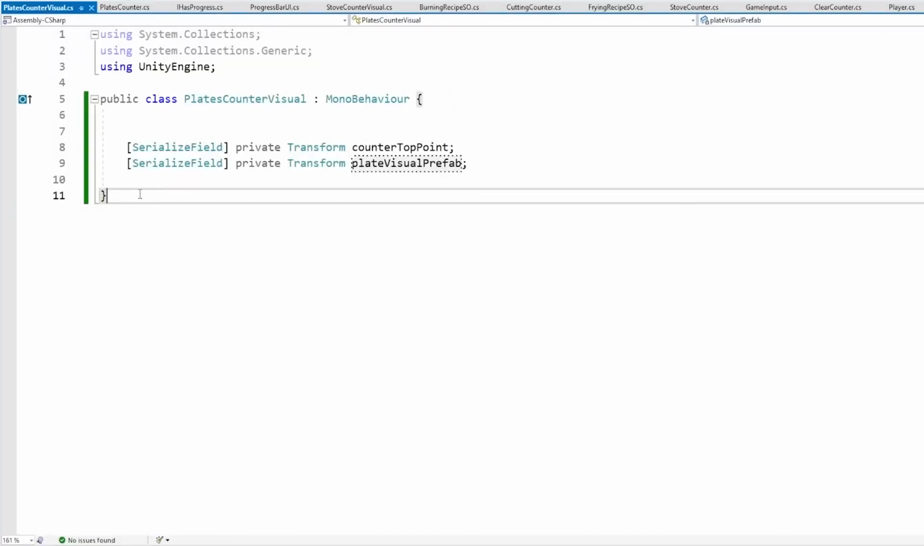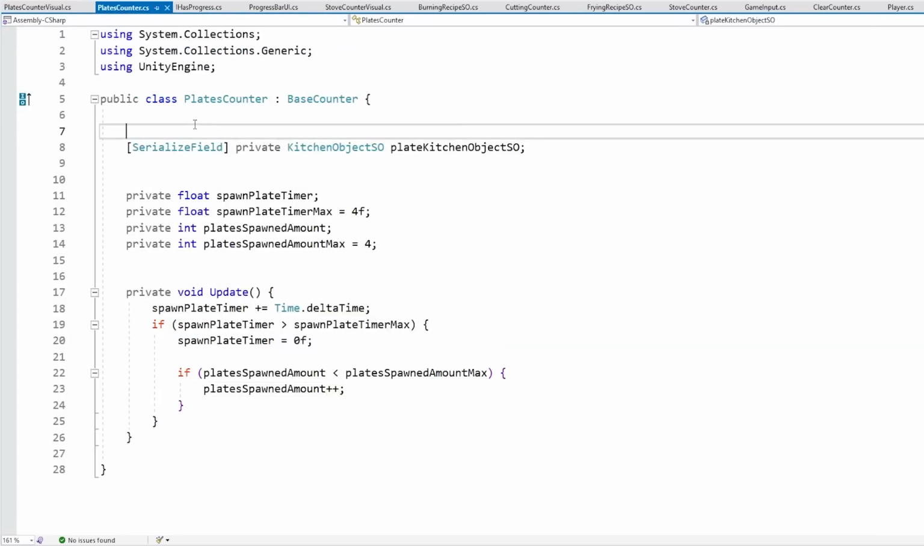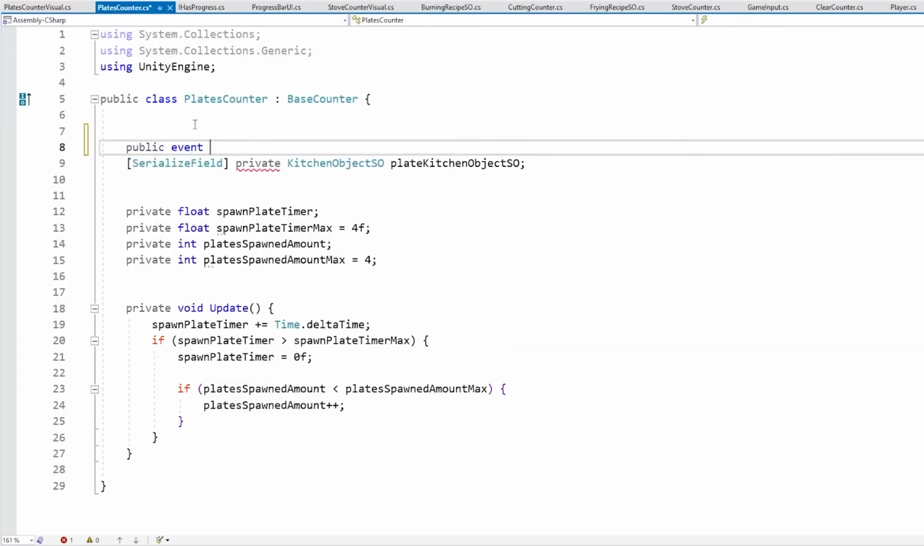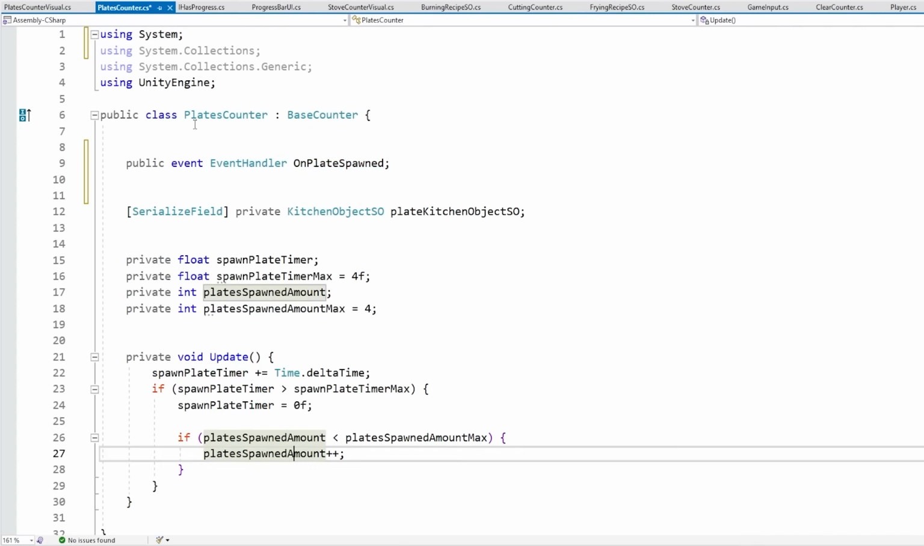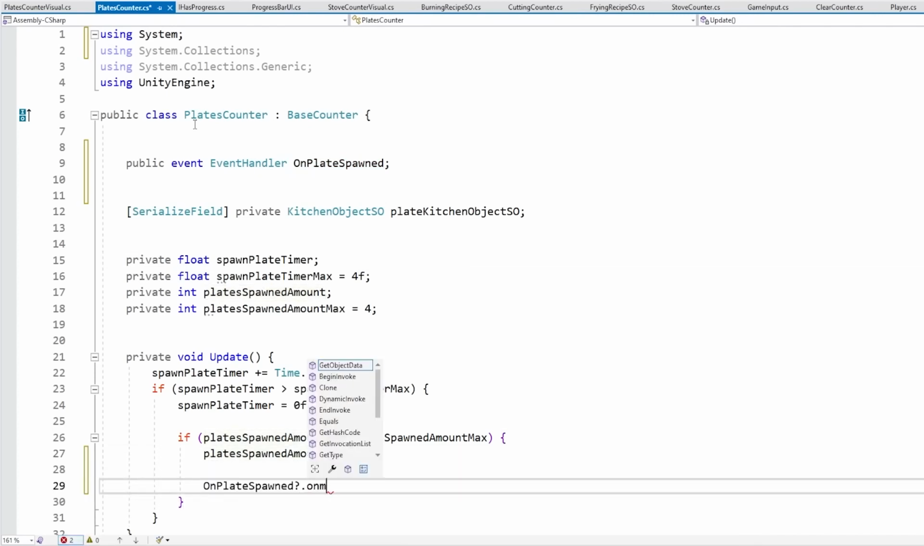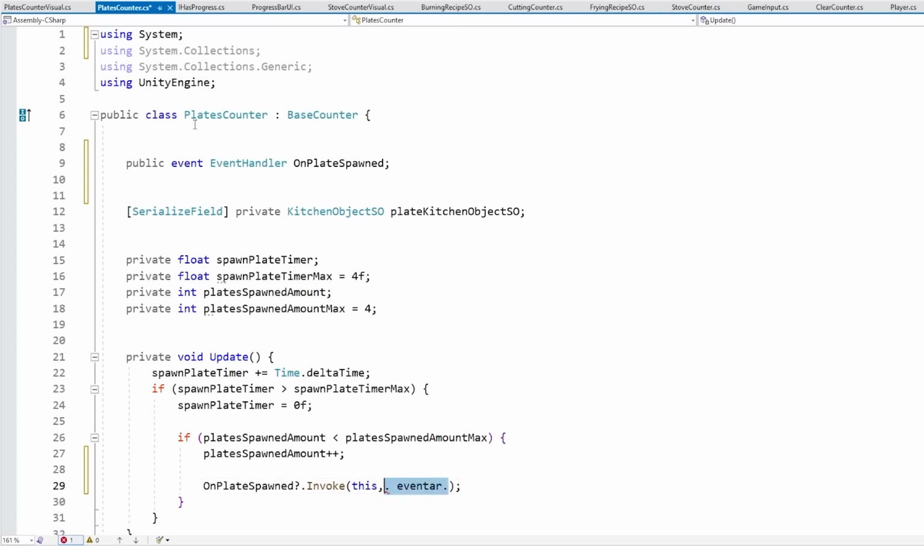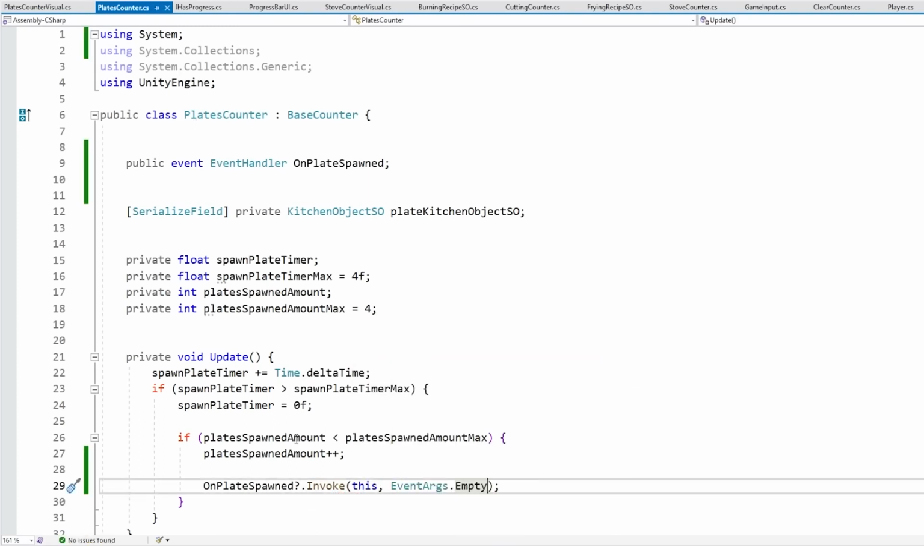Okay, now back in the code here, we obviously need to know when a plate is spawned. So let's go into the plates counter and make a nice event. So public event handler as usual, on plate spawned. And down here, let's just fire the event. So we just invoke with this and event empty. Okay, that's it, very simple.